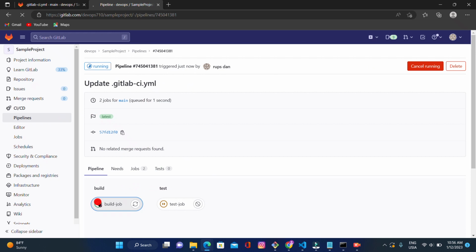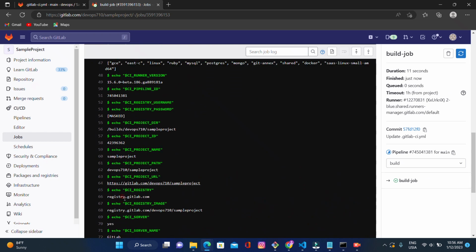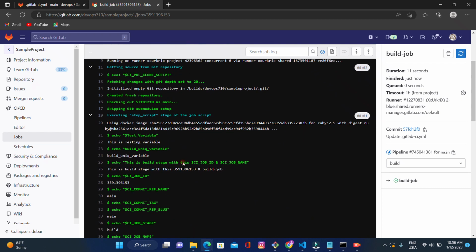Now first job done. Let's click on check. Okay, so let's see on the start. Test the variable. This is a global variable, this is testing variable. And if we check the custom variable build underscore unique variable, it's displaying the second variable we have created as a custom. So it's printing under the build stage.